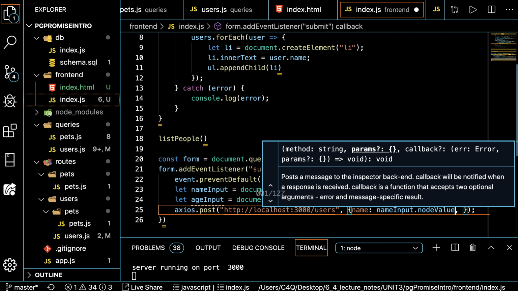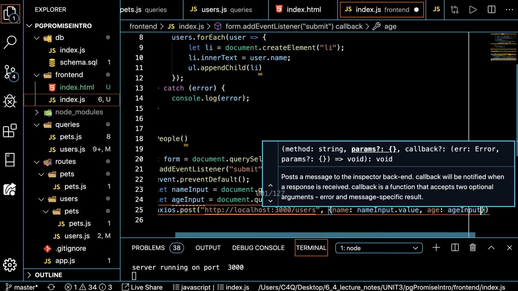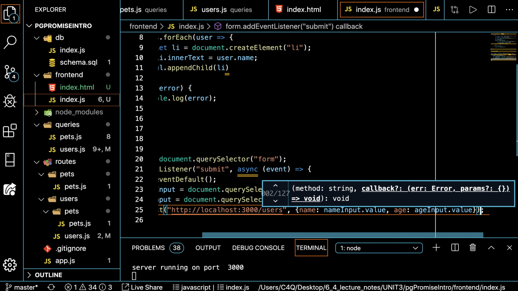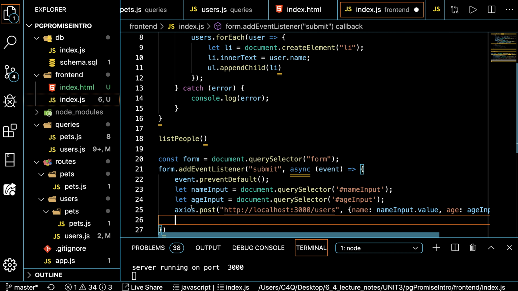Whoops, I don't know why I added that thing. And then dot value. Sorry. Okay, and then let's also add an age and say age input dot value. Do you have to add an await in front of axios? Yeah, sure. Let's do that.